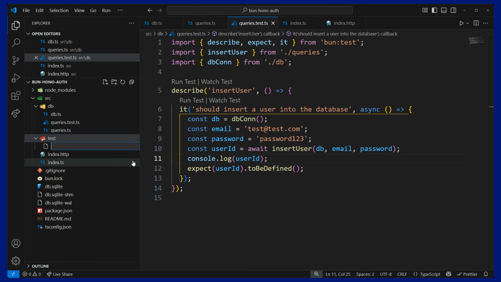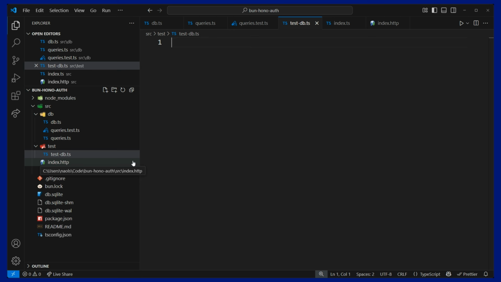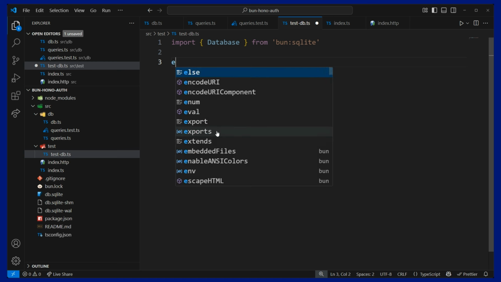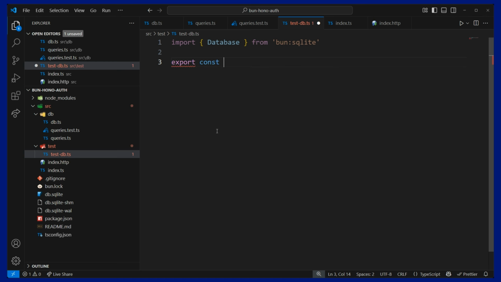And what I'm going to do is create a test database TS file. This is where we're going to have our logic to create a test database for each test. So let's go ahead and import our Bun SQLite database, and then create a function for our test database. And we'll help TypeScript out and let it know that we expect this to return of type database.